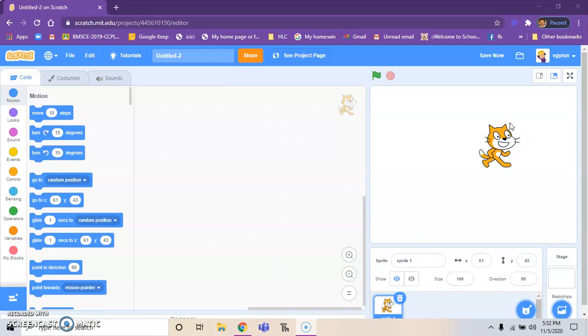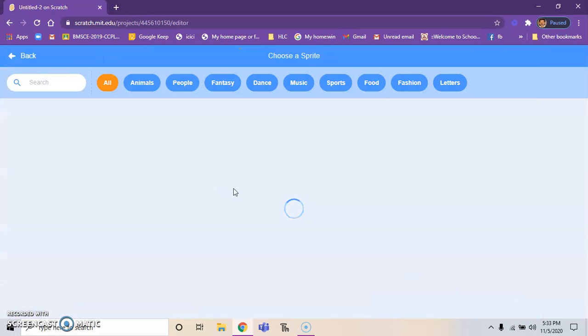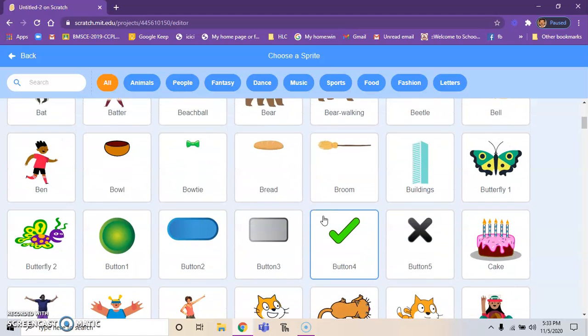So first we're gonna need a character to move around. Sadly I don't like the Scratch cat, and we need something that moves with proper animation. So we're gonna choose a sprite. I don't want to waste your time drawing and all.